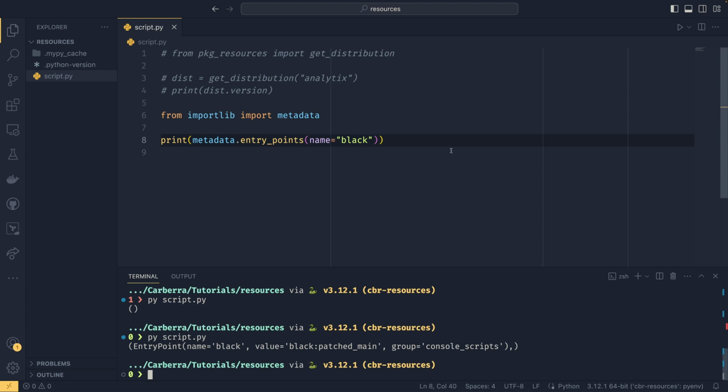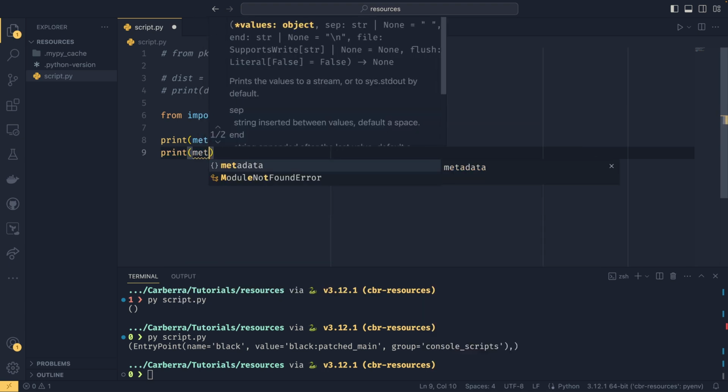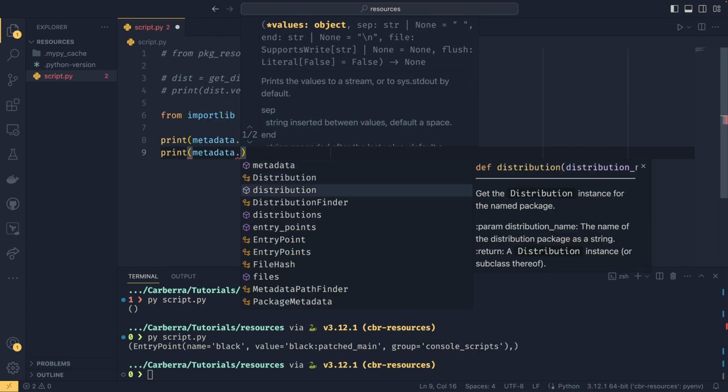There's not much else to it. If I quickly just show you, metadata dot, and then you get these. The distribution is a little bit closer to the package resources distribution. I'm not too sure what it does differently, because it just seems to be a lesser version of metadata, but I don't know.